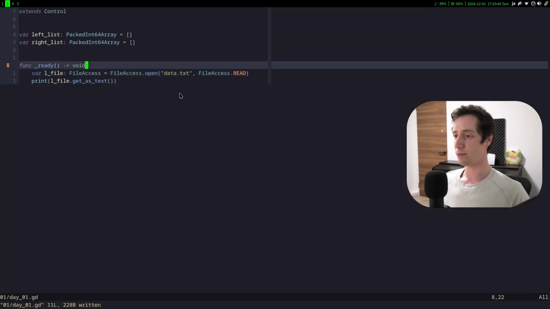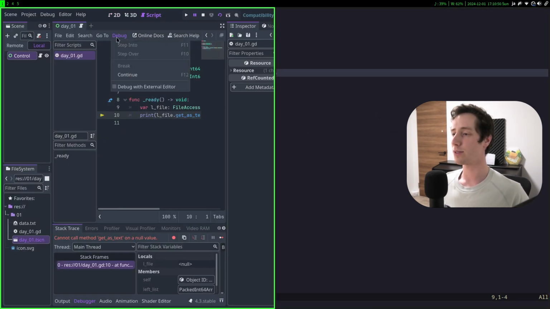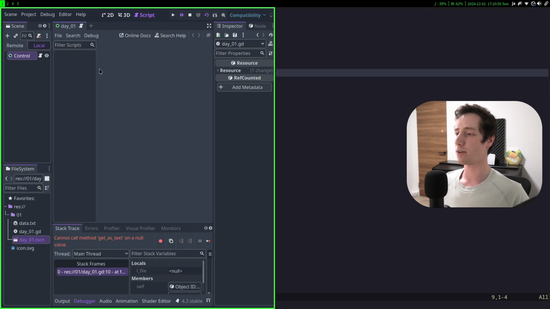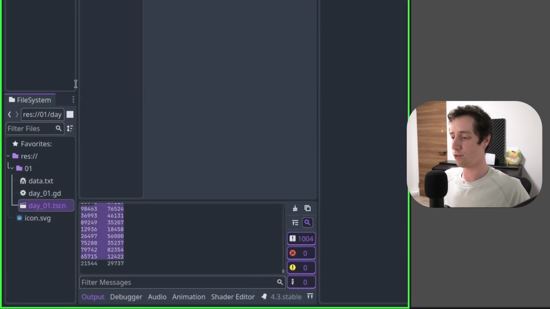Hey, why did it change? When you work with another editor, you always need to go into debug and debug with external editor, because else your script will keep changing to the previous one. Problem with Godot. Okay, so we do get all the data.